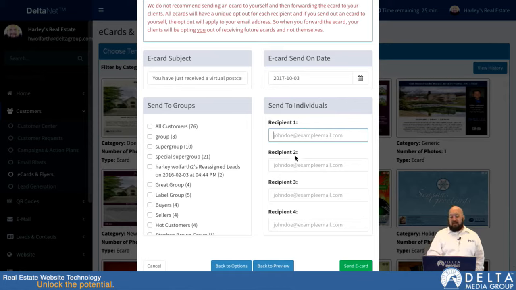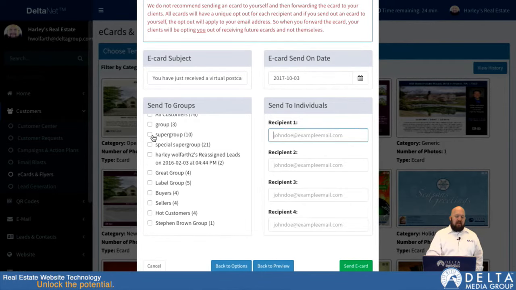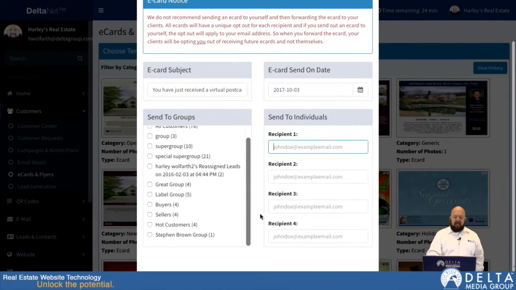In this case, you can actually send it directly to email addresses, which is especially nice for testing. So if you want to just put in your own email address and fire one off to yourself to see how it looks in your email client, it's really easy to do that. You don't have to create a customer for you, even though you probably already have for testing. Most people have. Or you can just select the checkbox for any other groups you'd like to send this to and click the Send to eCard button to send it out.